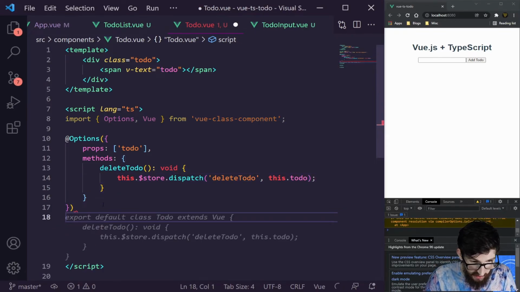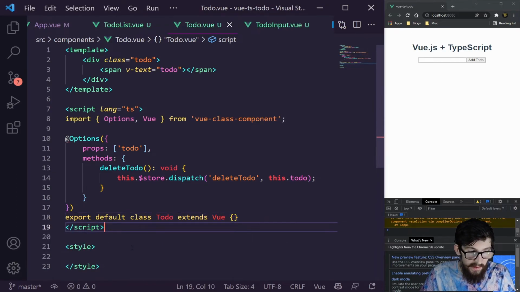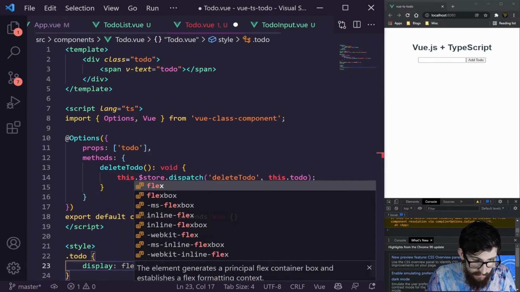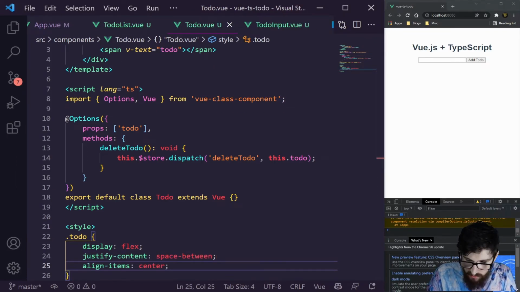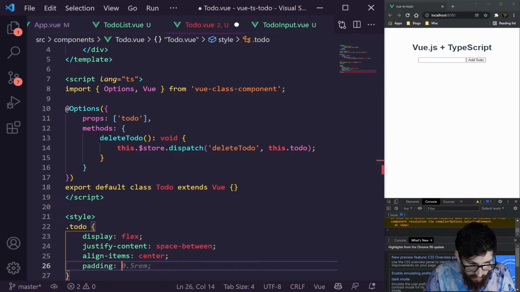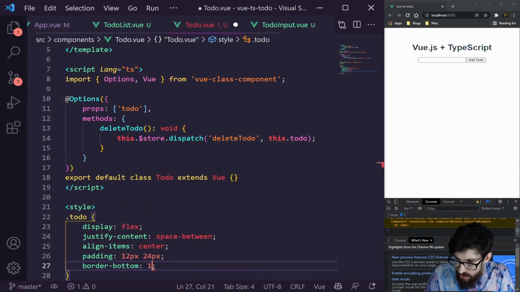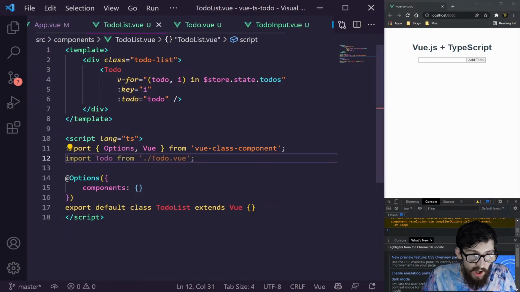And then we have to create our class. So we need to say export default class Todo extends Vue, just like that. And then inside of our styling, we just want to give this a little customization. We're going to say justify-content: space-between, align-items: center. Give it a little bit of padding of, let's say, 12 pixels and 24 pixels. And then we're just going to add a border to the bottom of each one just to separate them, of 1 pixel solid #ccc. Just like that.